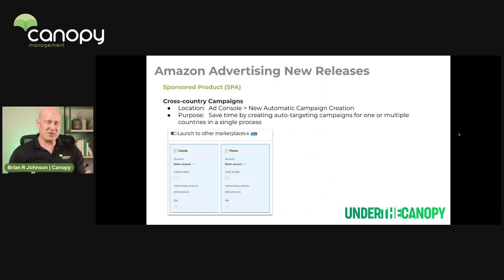The next one for sponsored product ads is going to be cross-country campaigns. So this is primarily if you are selling in multiple marketplaces. Amazon is now going to give you a little bit of time-saving ability to simply replicate those same campaigns to multiple marketplaces. Kind of clever on Amazon's side because they want you advertising your product and spending more money across the globe. And so they are making it easy and efficient for you, time-saving.